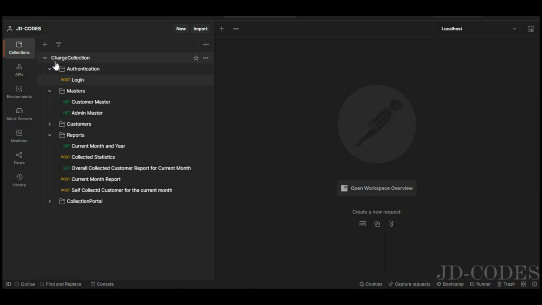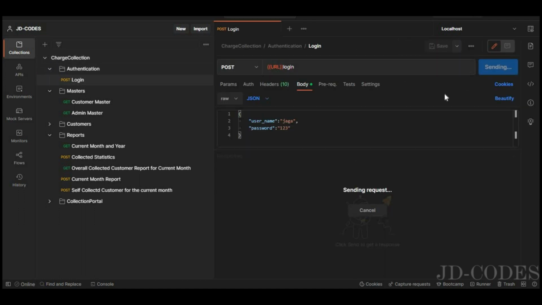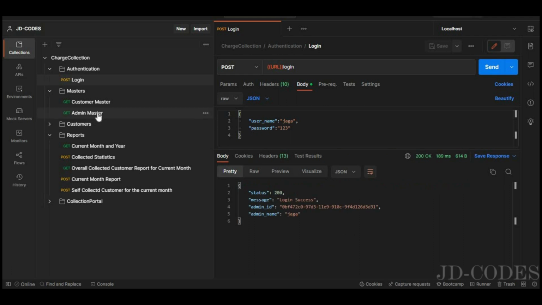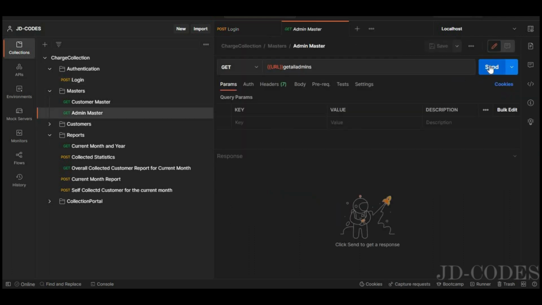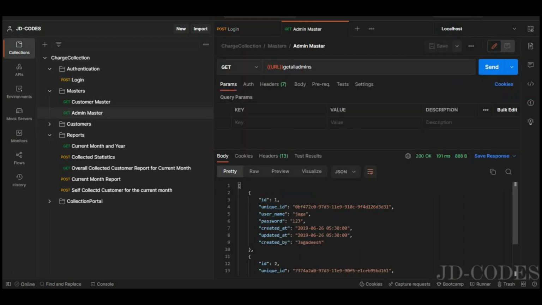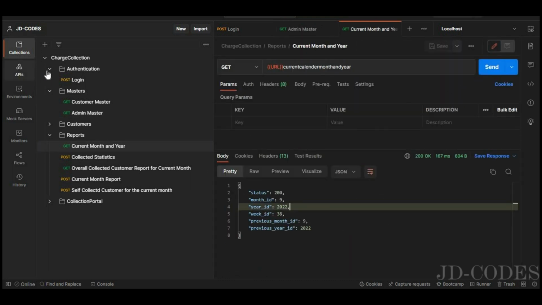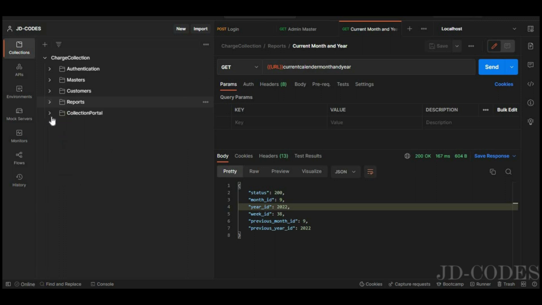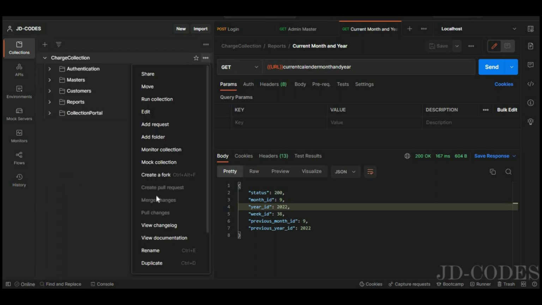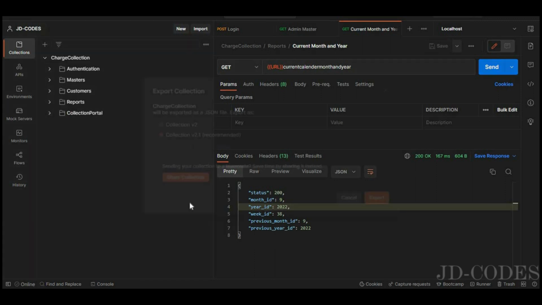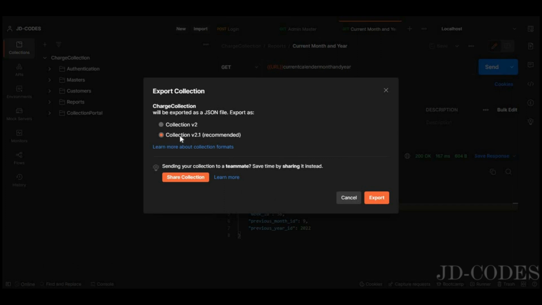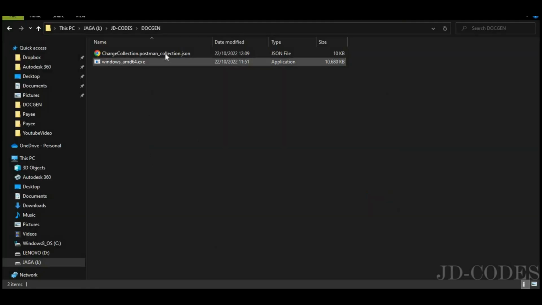Now let us test some APIs present in this API collection. Login, okay. Get all admins, okay. The APIs are working fine. So to generate the API documentation, we need to export this Postman collection. Export. Make sure this radio button is selected and export. I have already exported it.